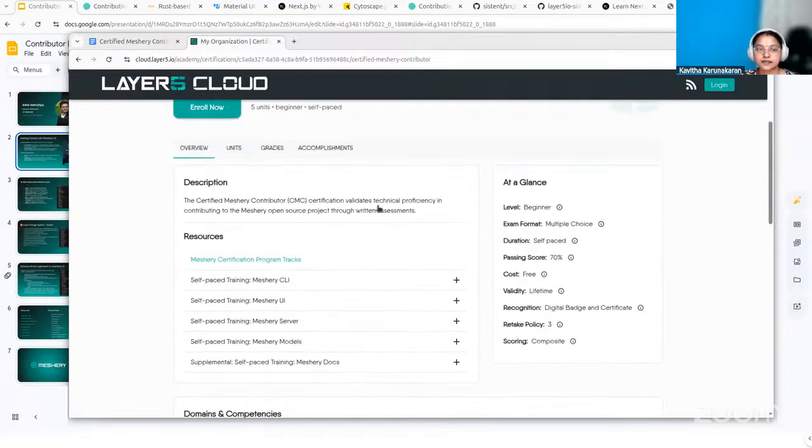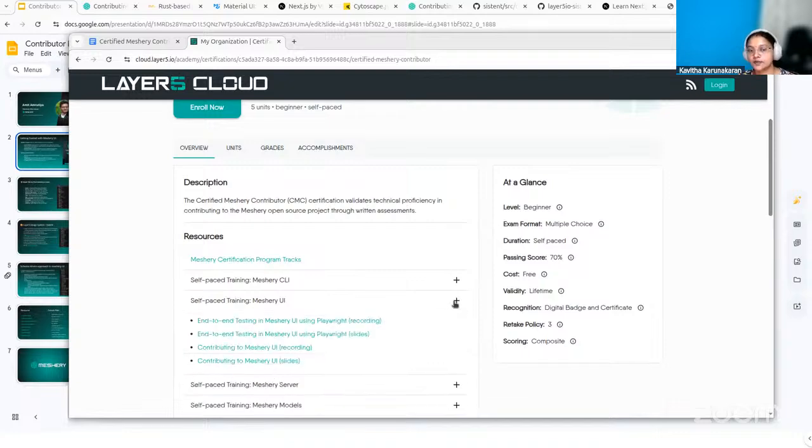Inside the curriculum, you can see the resources. We'll be using mostly these resources, plus anything extra for looking at Next.js or the Rust-based SWC, just to get more understanding. But mostly we will be reusing the slides which are available here.